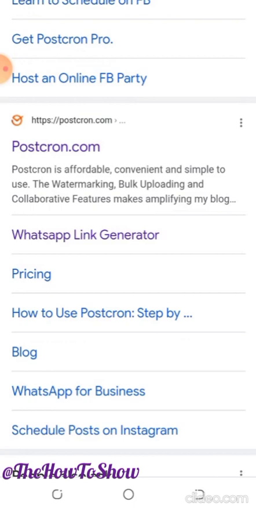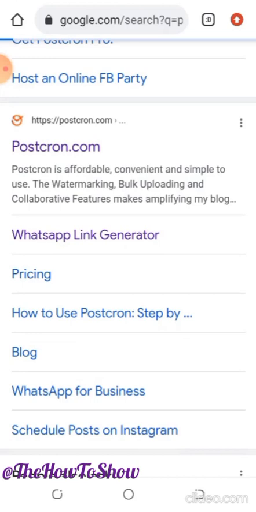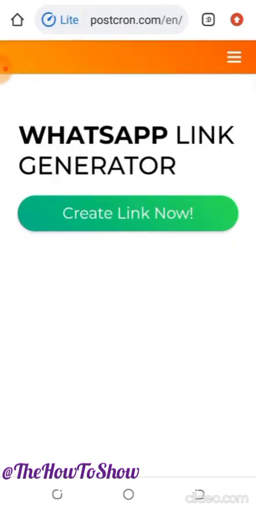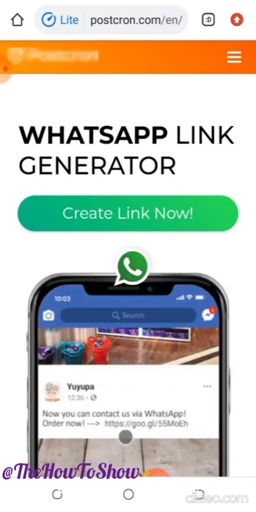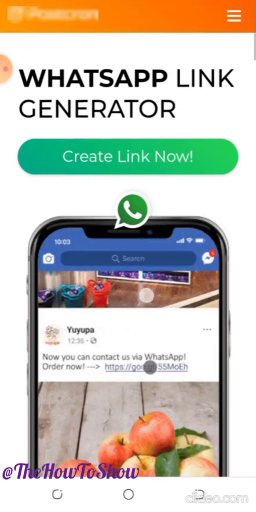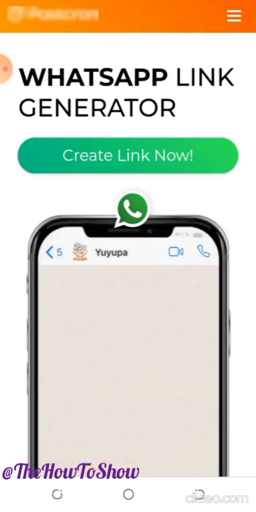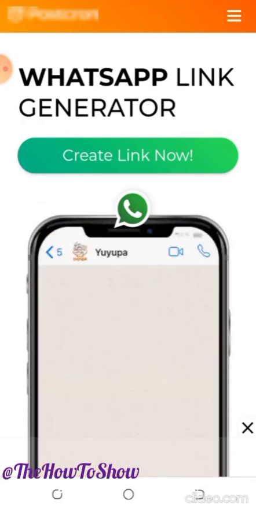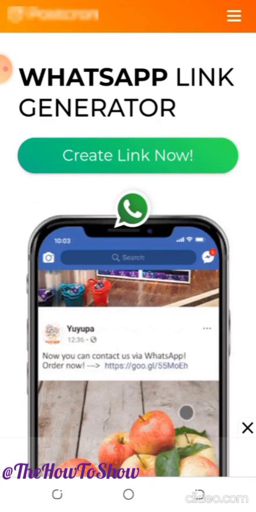So you just tap on this WhatsApp link generator, and it takes you directly to the portal where you can generate your WhatsApp link. Here you just need your phone number and the message you want. We're going to be looking at a message that says, "Hi, I am interested in your product. I want to make more inquiries about your product. My name is." So that's what we're going to be looking at.